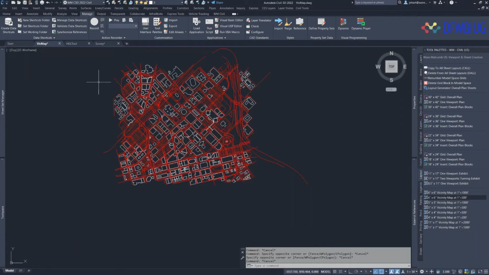Yep. So, my next question would be, if you did create this in 2022, would it be backwards compatible if somebody opened this in 2020 and you put it on the server and they opened up their Civil 3D and went to this file and ran it?